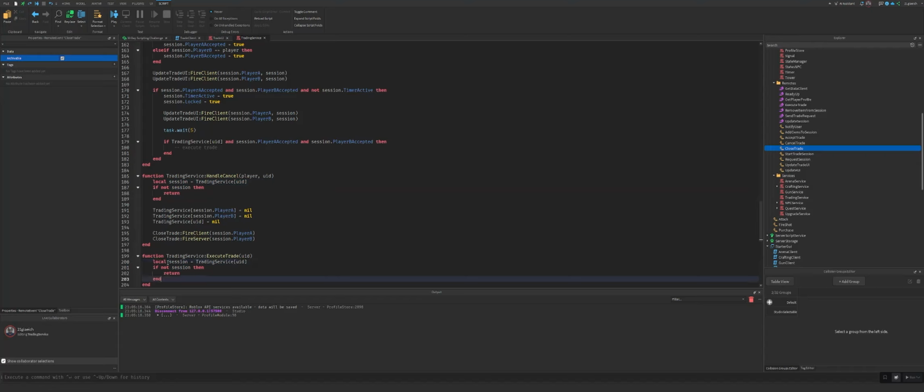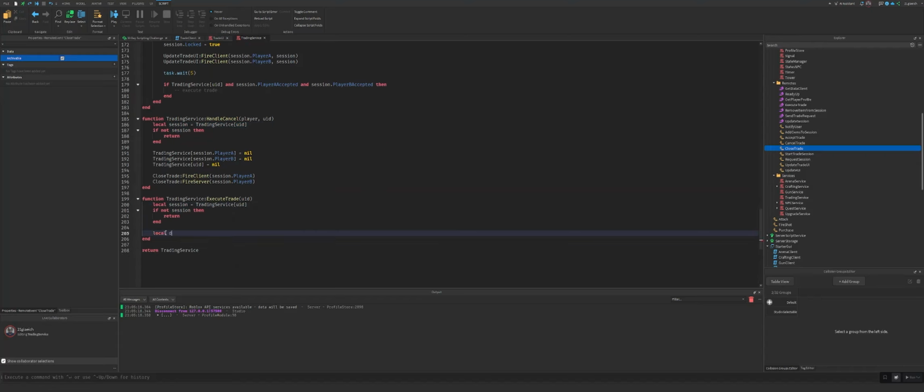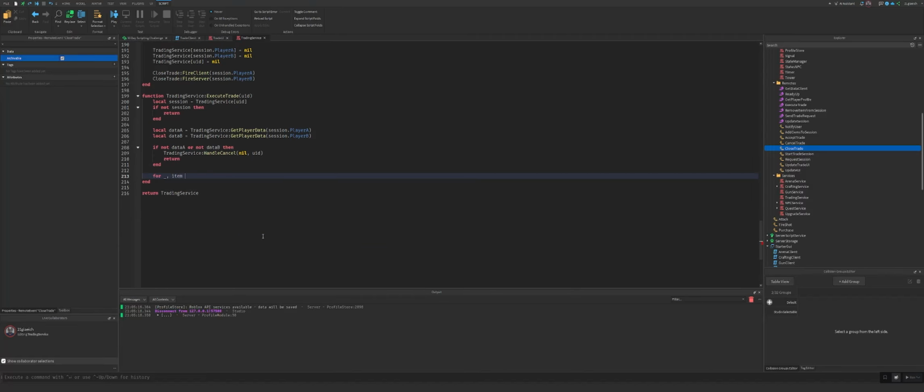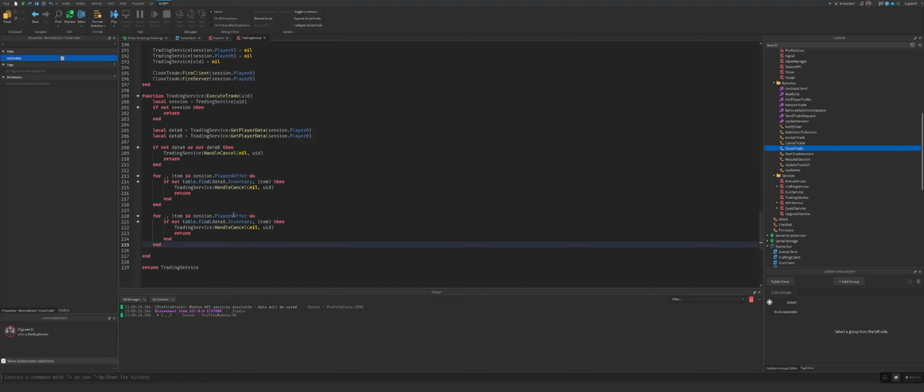This will be for accepting the trade, executing the trade. So we're first going to grab the data for player A, and we'll grab the data for player B. If not data A or not data B, then we're going to run the handle cancel, because there's no data, and we can't trade without any data. Now, validate the players, make sure they have the items. And you could even add an anti-cheat warning here to make sure that the player is not trying to spoof an item. They don't copy the same thing over, but for player B.